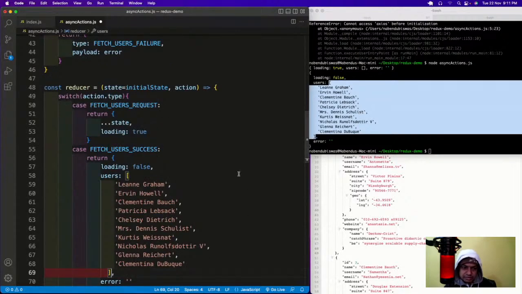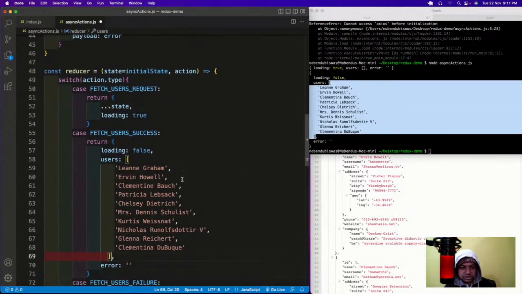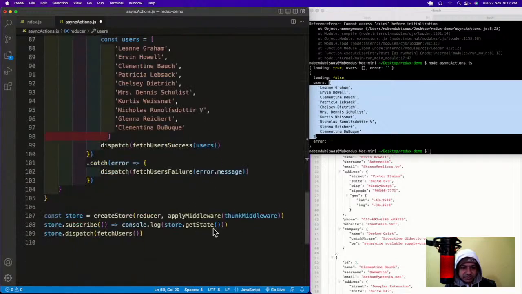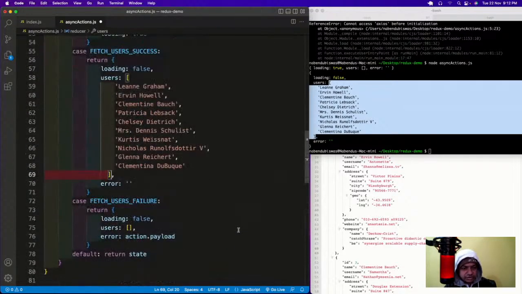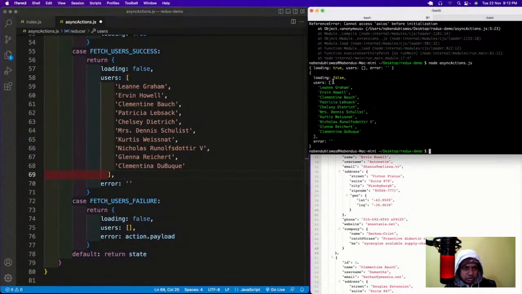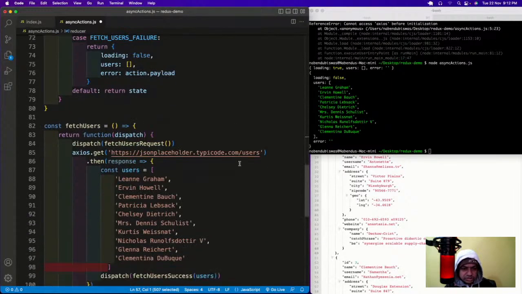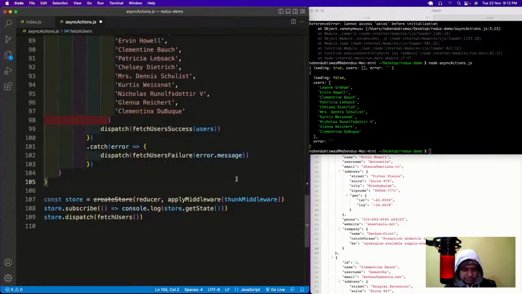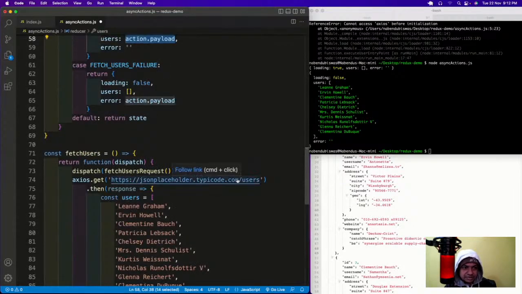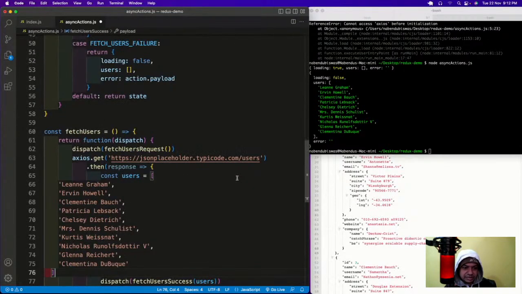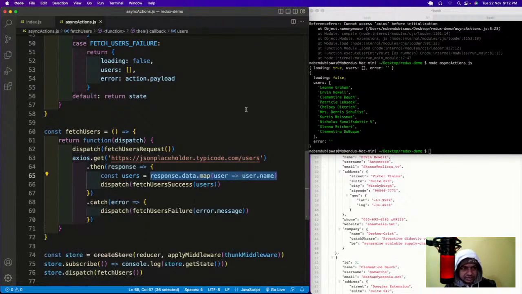And then since my state got changed, this getState will run again, and when it runs again I will get this state: loading is false. See this state I will get. So this is how this works. Okay, so that is there. Now let me get this all back.